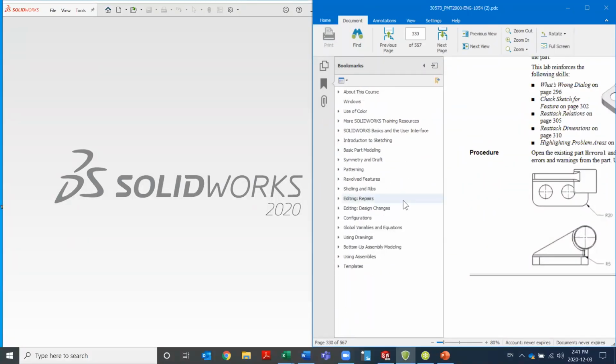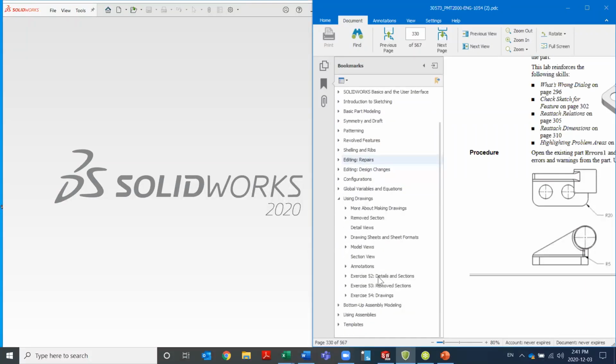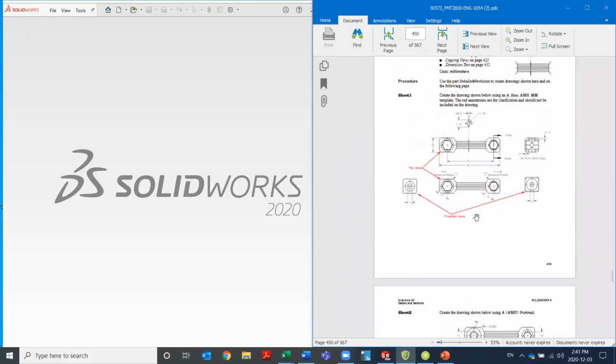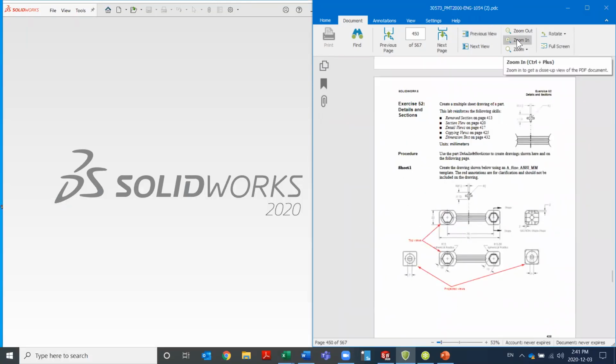So next, let's take a look at a drawing here. So let's go in and take a look at the first drawing exercise. They have detail and sections. So this one, what do we have here? Let's zoom in.